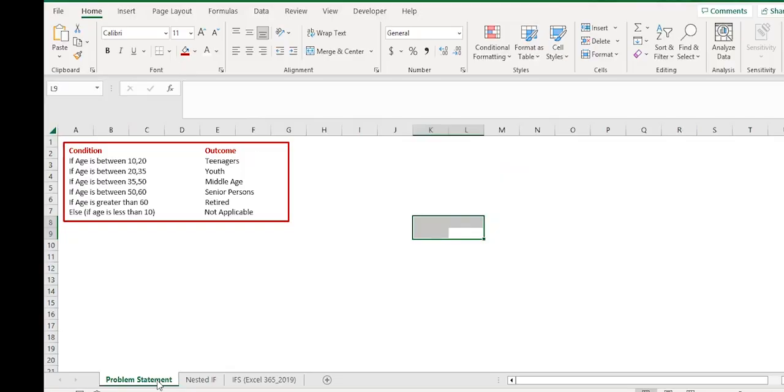So here we will talk about this example where age is between 10 and 20, we will call them teenagers. Where age is between 20 and 35, we will call them youth. Where age is between 35 to 50, we will call them middle-aged. More than 50 and less than 60, we will call them senior persons. More than 60, we will call them retired. Else, we will call them not applicable. That means in the else condition, the age is less than or equal to 10.